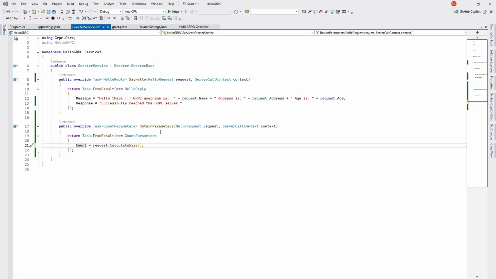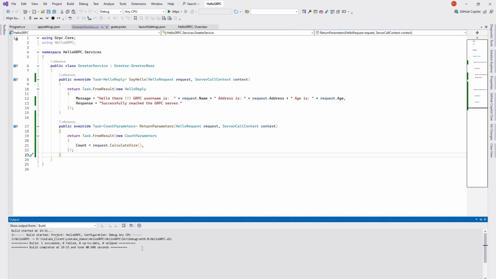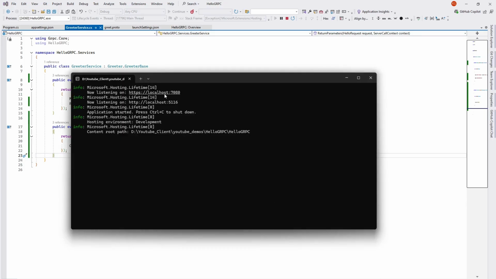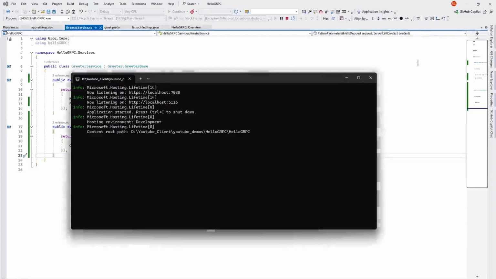So yeah, we have written another function. Let's build our program. Okay, you see it's built well. Let's start the service. Let's wait for the service to be up. You can see the service is up. Let's go to the service and see if it's up. Yeah, our service looks up.